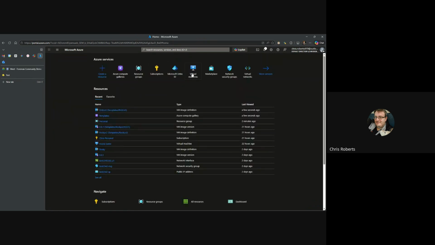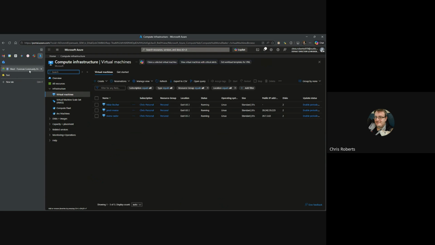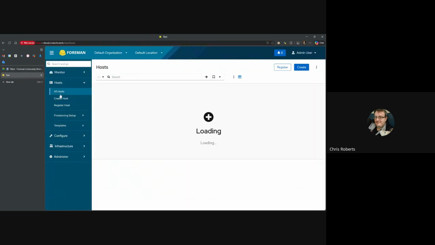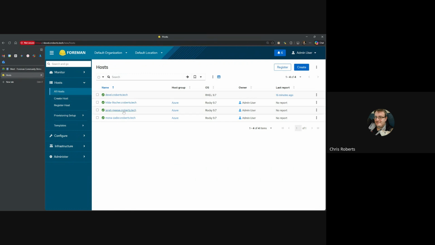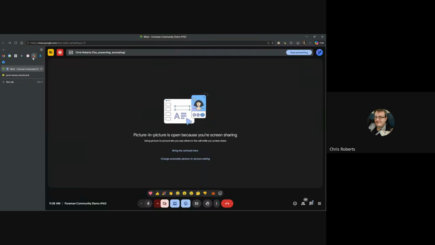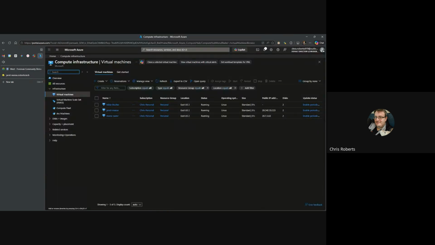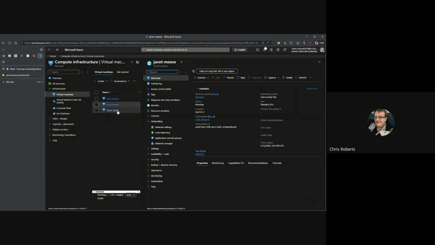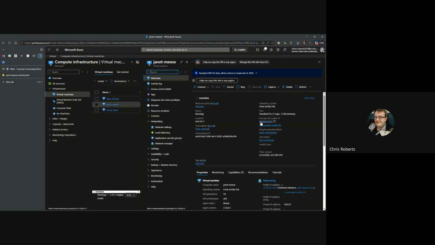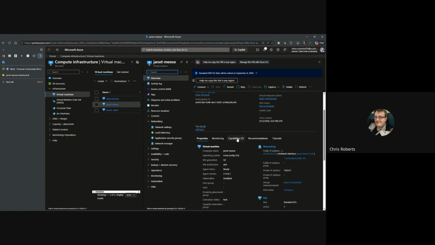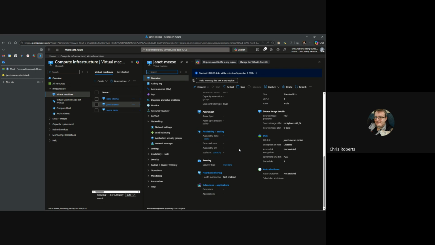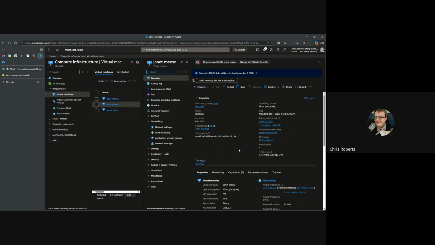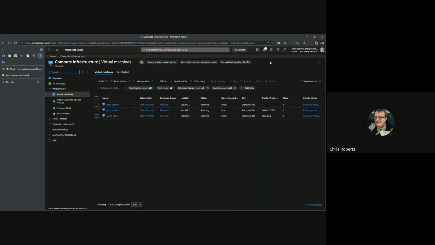And then we have our virtual machines here. So we see the one that we made. The one that we created was Janet. So let's take a look at Janet. We can see that it's running. We have a public IP address that we can hit. You can see information about the virtual machine, etc. And that was, I think, it. I'll show real quick the Foreman guy again, just for fun.